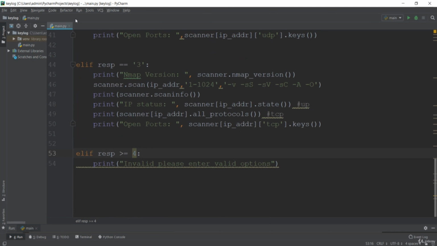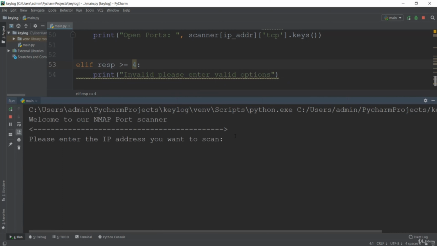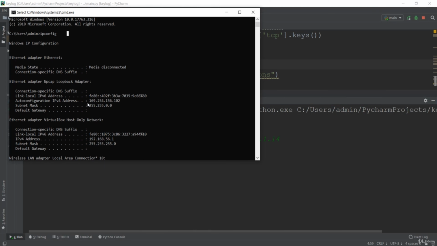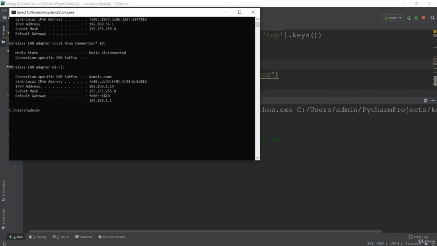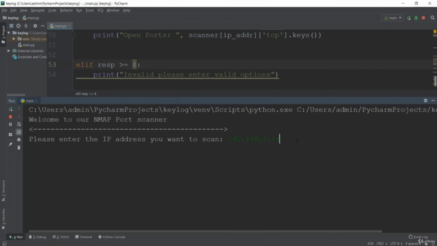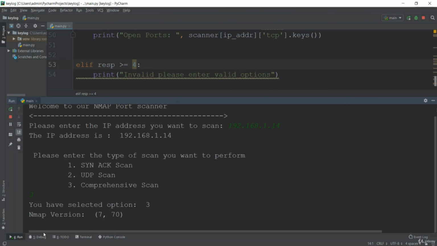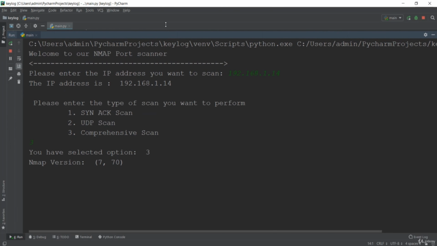First of all, let me run this real quick, and you'll get this message saying enter the IP address you want to scan. Same as before, you can check your IP address by going to the command terminal and typing ipconfig, and you will see the wireless LAN adapter having this IP address. I have just copied it over here, and now I want the comprehensive scan, which is number 3. Let me hit enter, and it will now do the comprehensive scan.